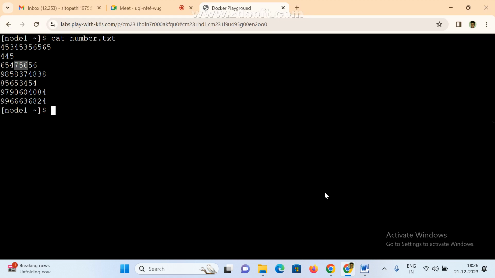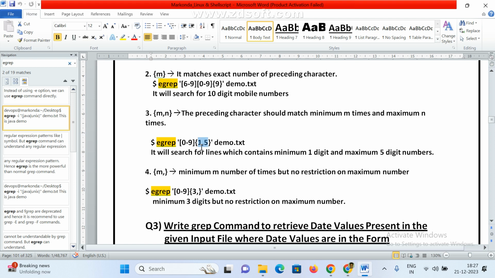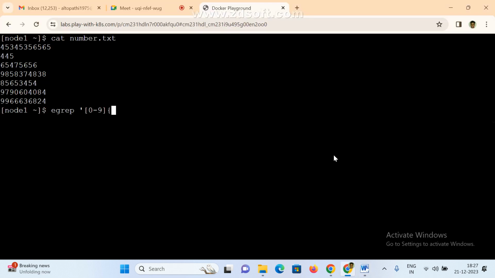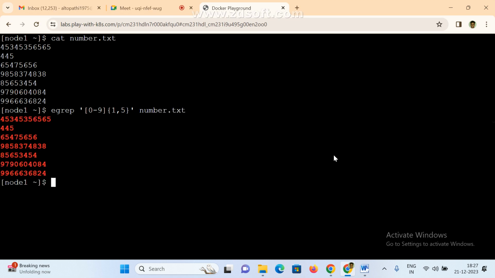Now see here, egrep. I hope everyone knows, if you want to search multiple strings we go for egrep. And 0 to 9, 0 hyphen 9. Next 0 to 9 and min, max. So I am giving min and max: minimum 1 and maximum 5. That is your wish, guys. With no restrictions, that is up to your wish. So num.txt. Now see here.